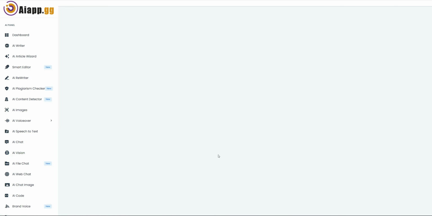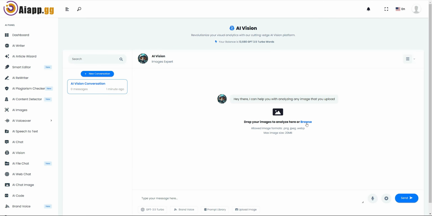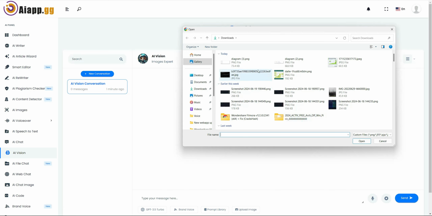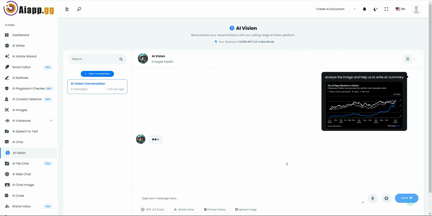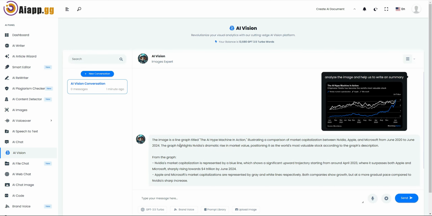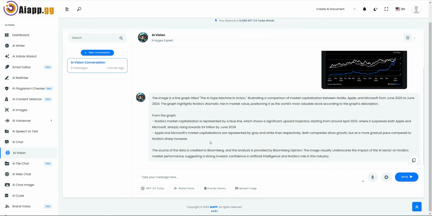Analyzing external data, I found a fantastic analysis of NVIDIA's quarterly revenue projections from 2020 to 2025. Let's use our AI Vision tool to analyze this image and summarize it. There's our summary. Copy, paste, done.